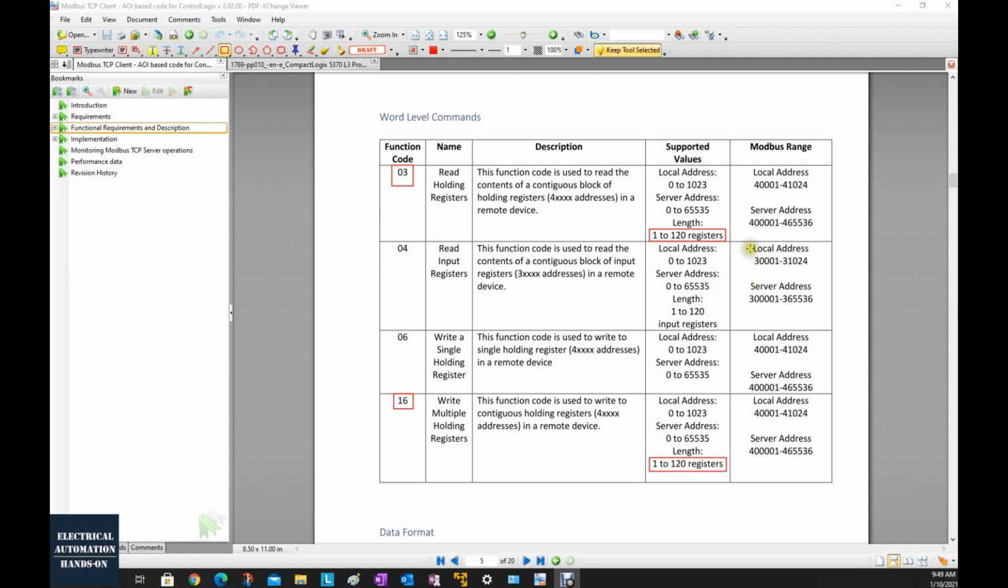In the telegram, that frame, basically the longest data we can send or read is 120 registers. Each register is one word. The 03 and the 16 are commonly used codes for reading and writing.